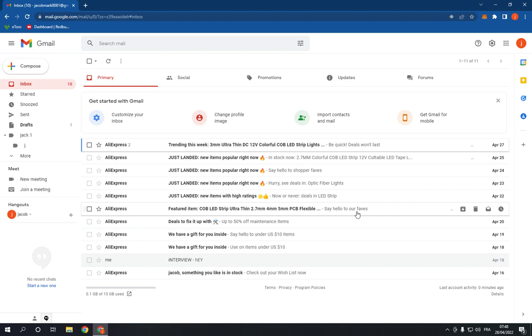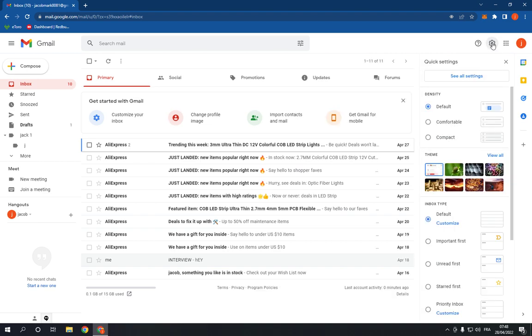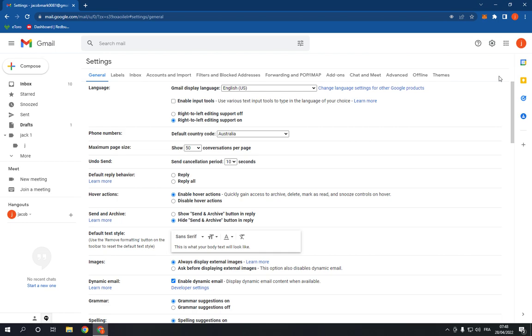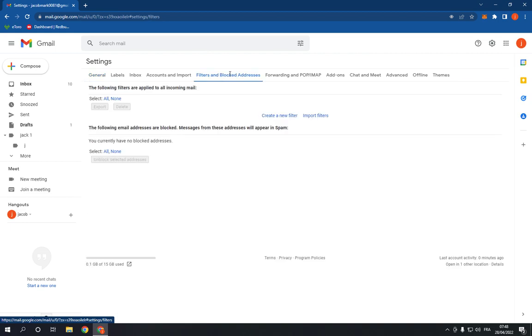First thing, go to Gmail. As you can see right here, this is the home page. Now go to the top and click on settings. Click on see all settings option. Now go to filters and blocked addresses option here, and here you go.